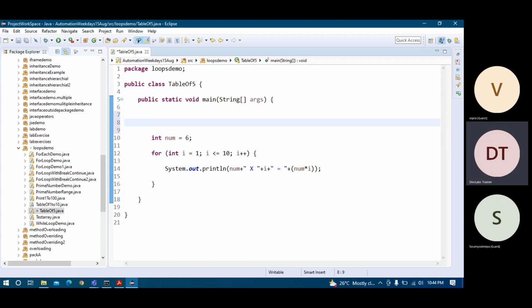What I will do, I will put an outer loop. One is the outer loop, one is the inner loop. So the outer loop is like one by one I will pass the number, and the inner loop will print the table for that number. You see here, first time I am passing int j, range equal to 1, range less than or equal to 10, range plus plus.